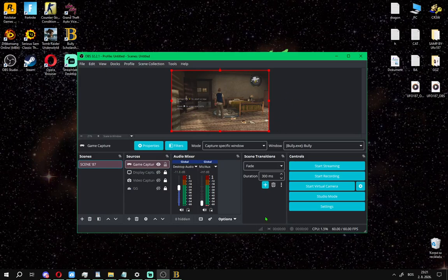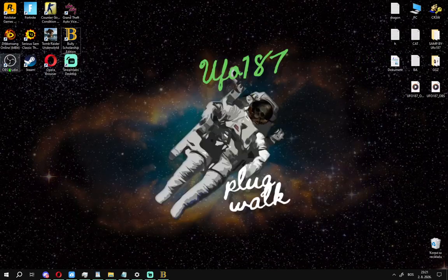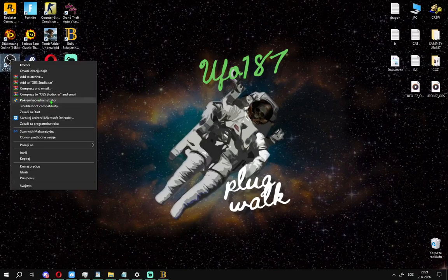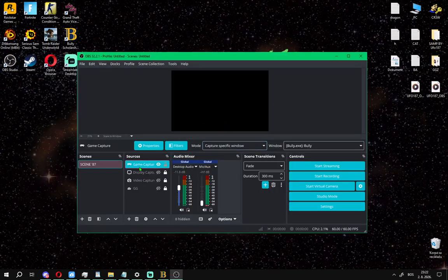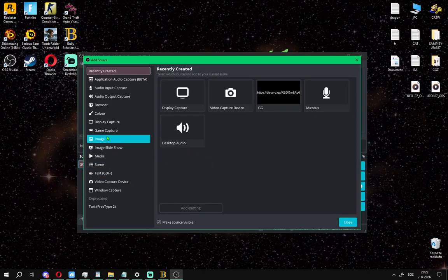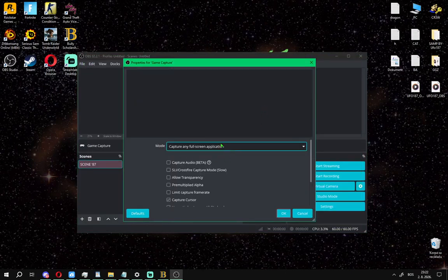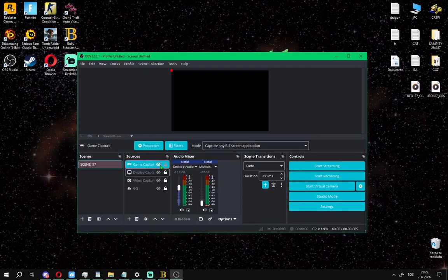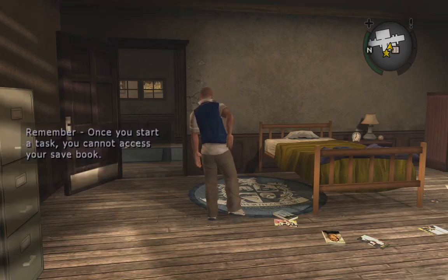After this, if you have any problem with game capture, just restart your OBS, close it and open again. Go right-click, run as administrator. If you see a black screen again, just remove this, go yes, and add a new game capture again. Try capture any full screen application, just go OK, open the game, just move back now from the game.